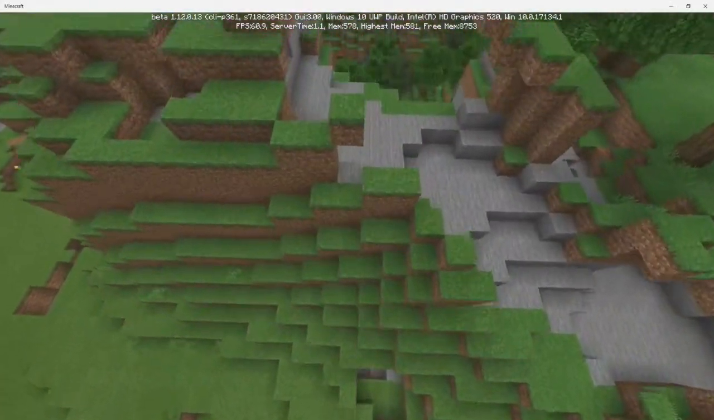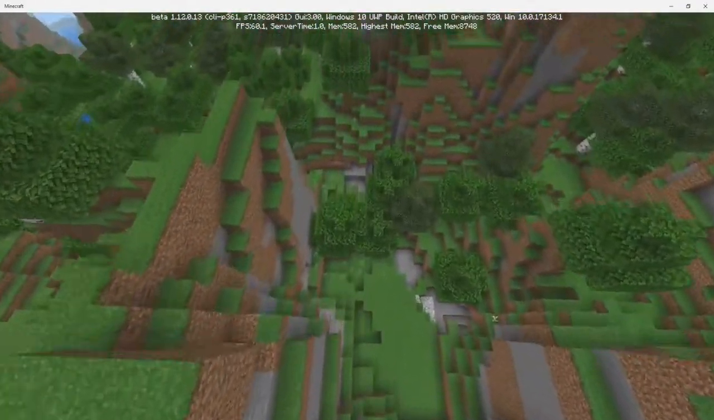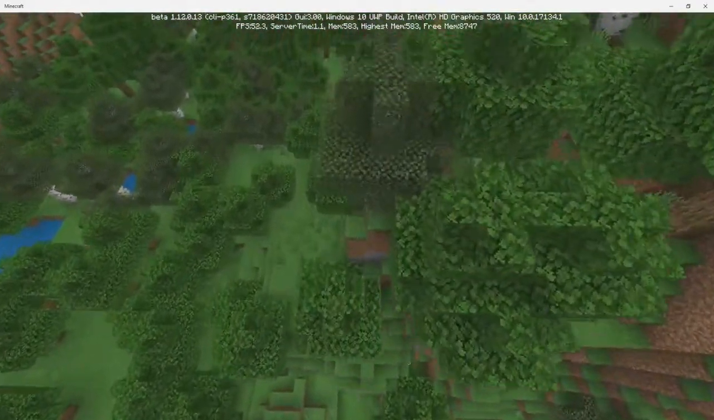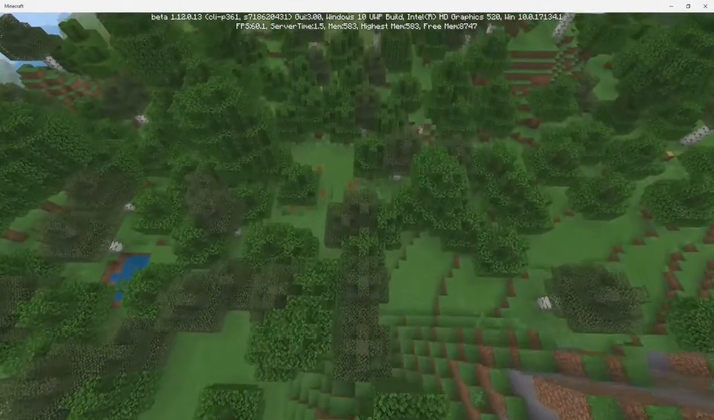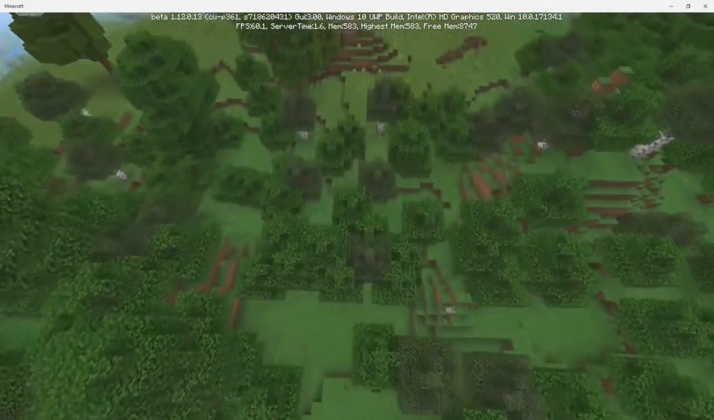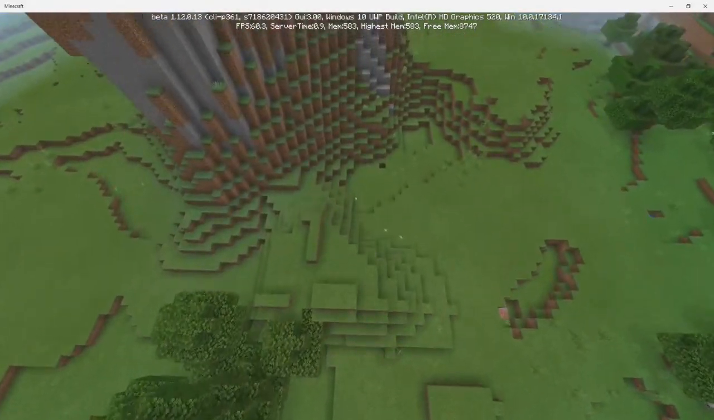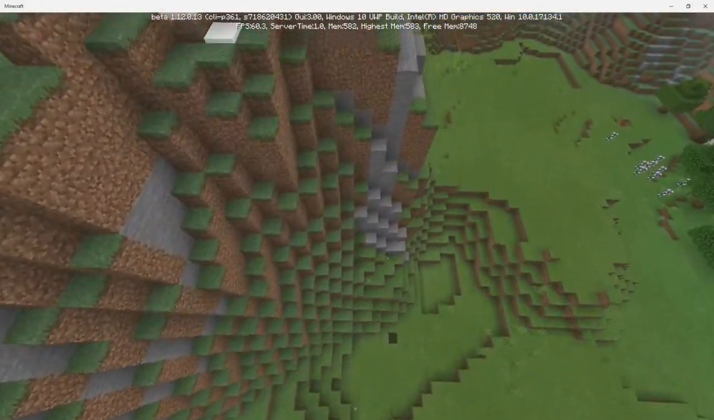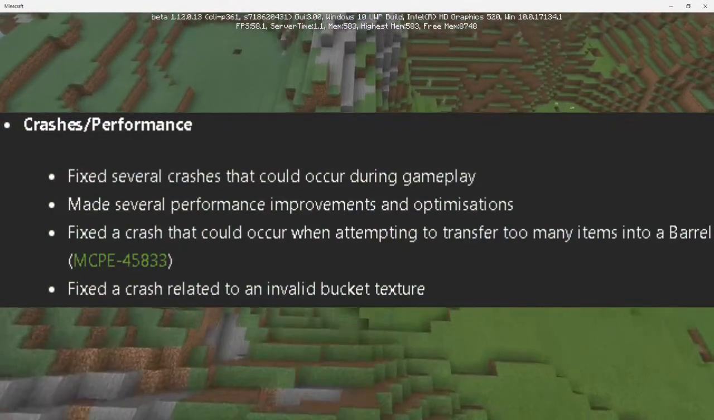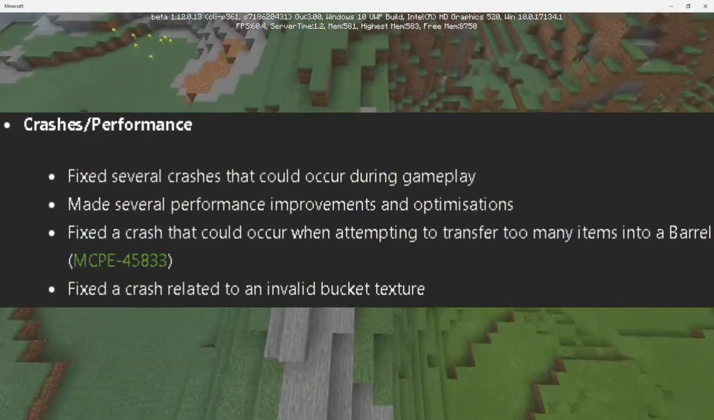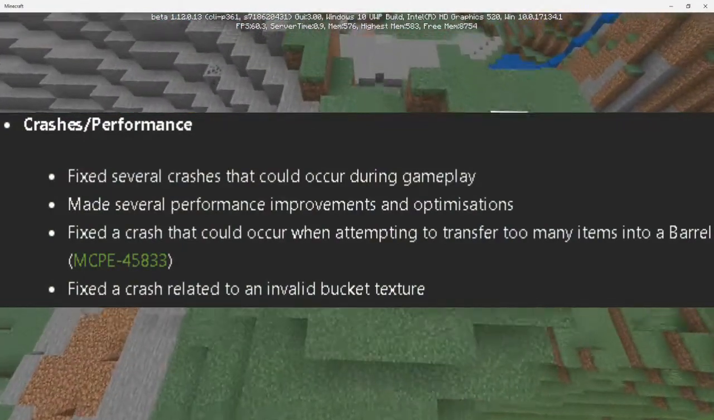So we're in the 1.12.0.13 beta for Xbox One, Windows 10, and Android devices. And what we're going to be doing is going through our different fixes, and this is going to begin with the crashes and performance fixes, which is where they fixed several crashes that could occur during gameplay. They also made several performance improvements and optimizations.